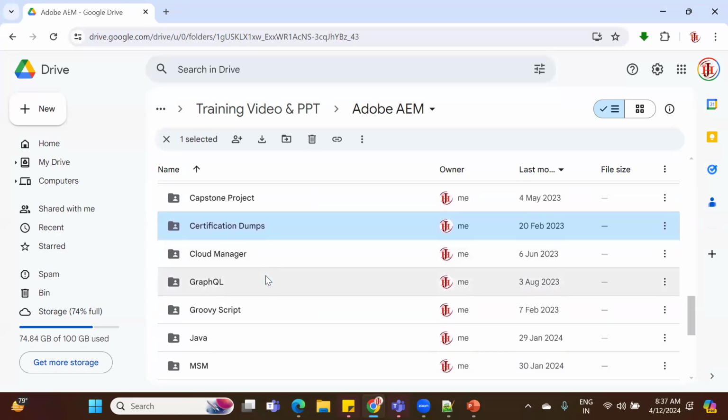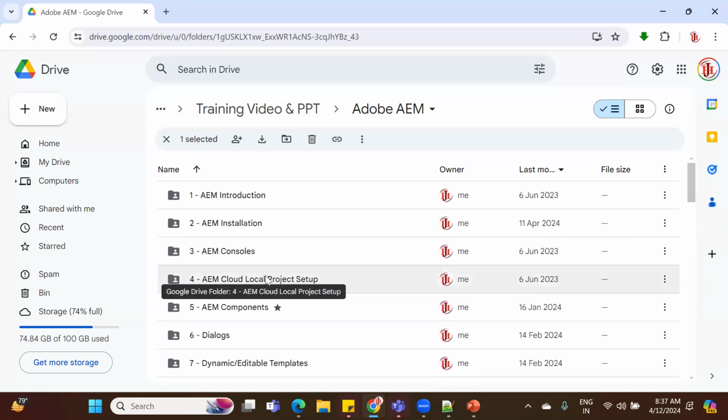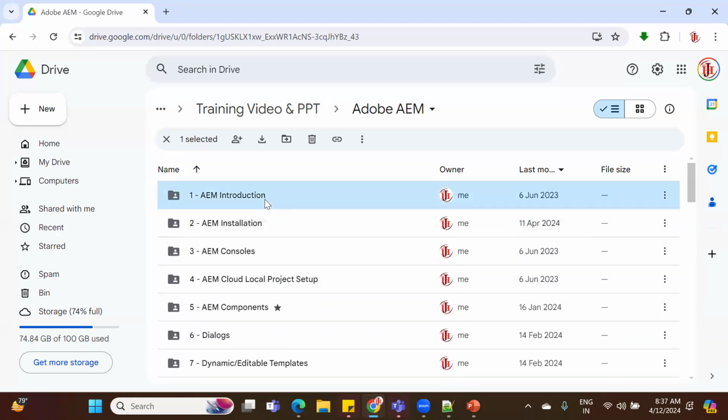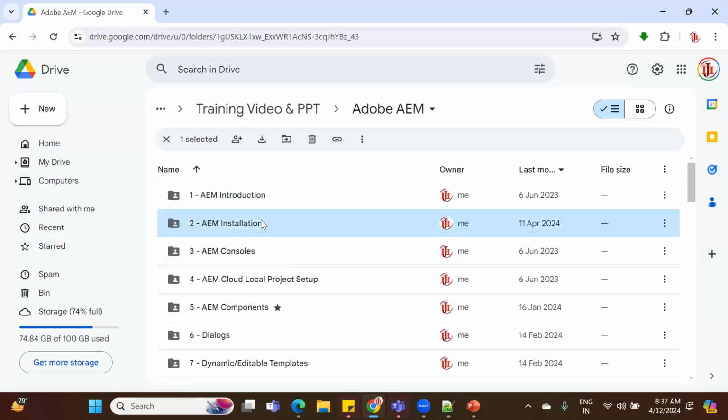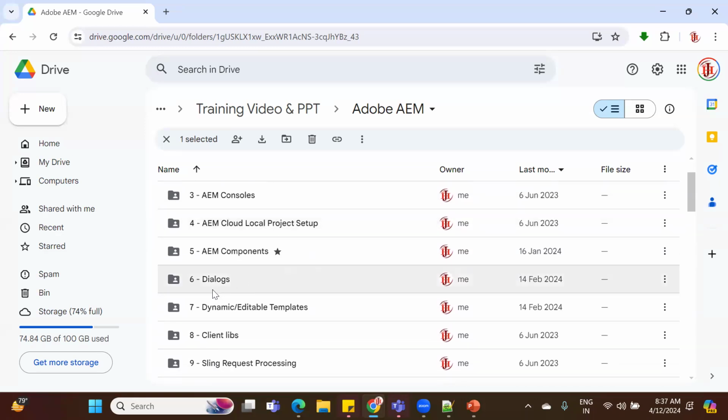And if we miss one of the days due to some reason, will we find a recorded session? Yes, in the same folder on the same day. For example, if you miss day 1, after the session, after 1 or 2 hours, we'll upload the latest video, the recorded session, into the same folder.